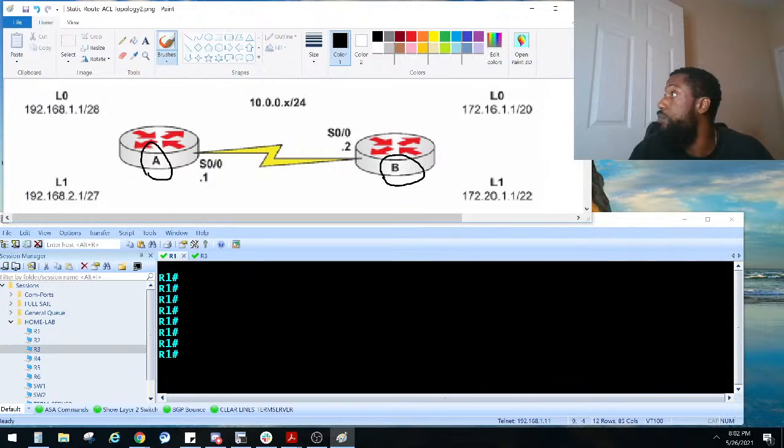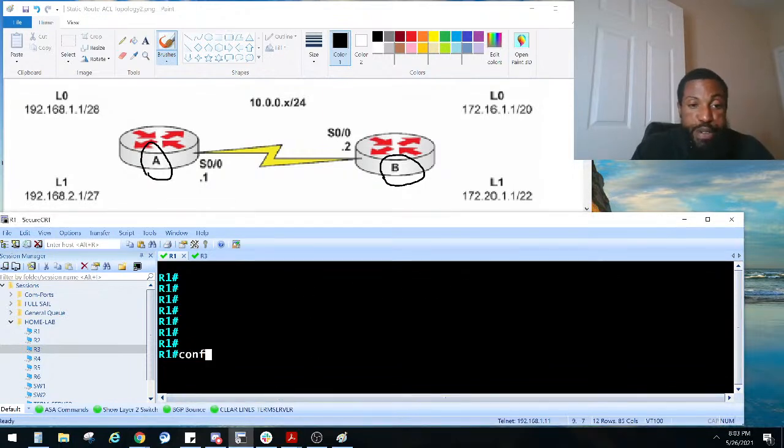Y'all can hear me, right? Let me make sure y'all can hear me. Oh, y'all can hear me. Good. So, guy on the left is router A. Guy on the right is router B.